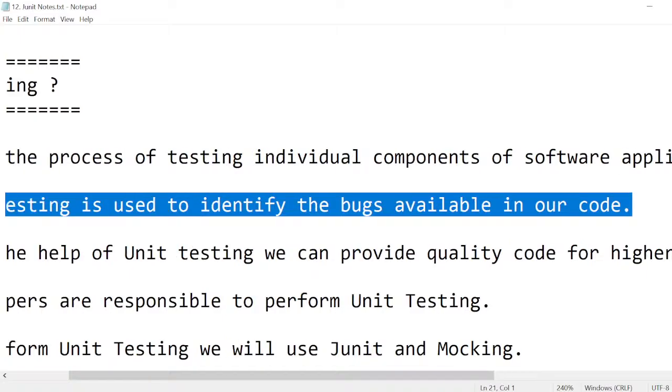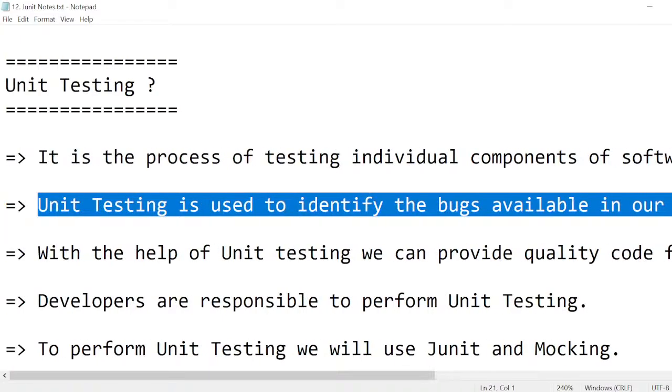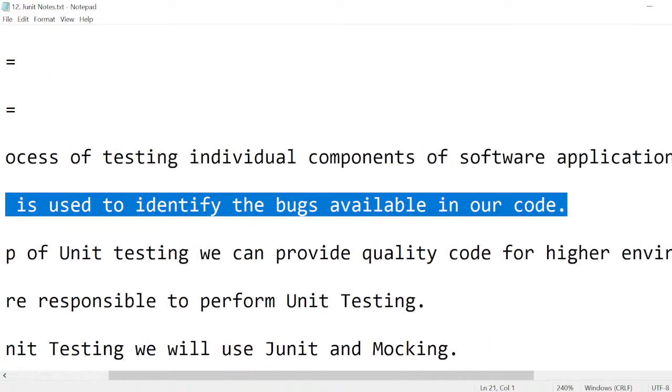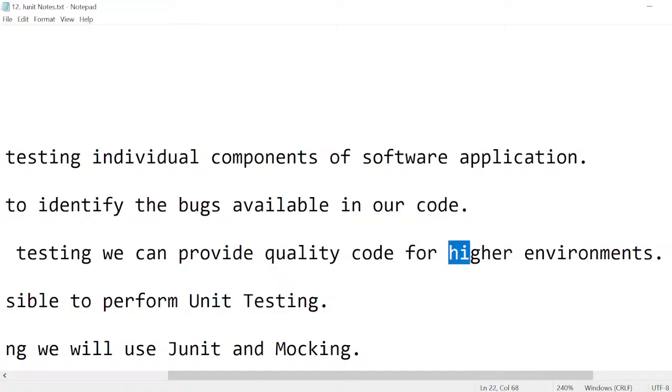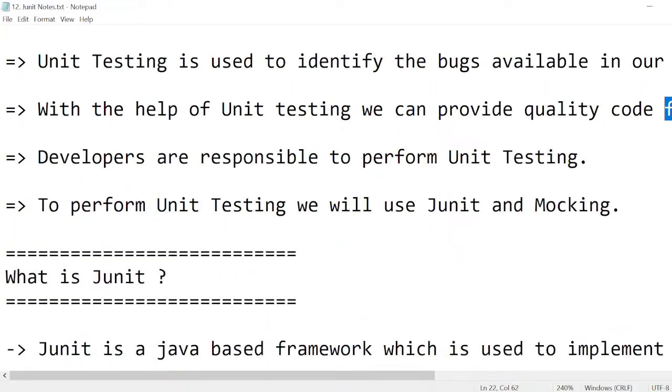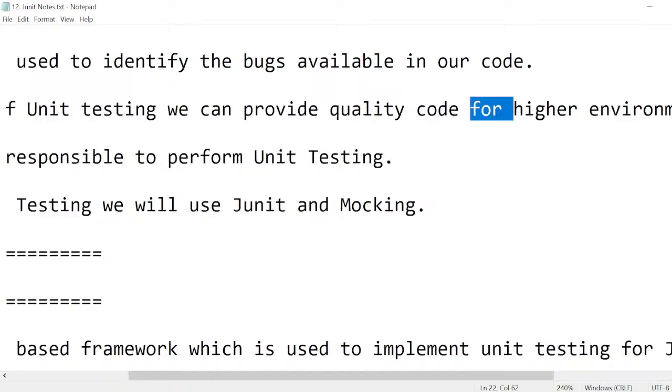Next one is, with the help of unit testing, we can provide quality code for the higher environments. Higher environments mean production. Production environment is the live environment. With the help of unit testing, we can provide the code for the higher environment.